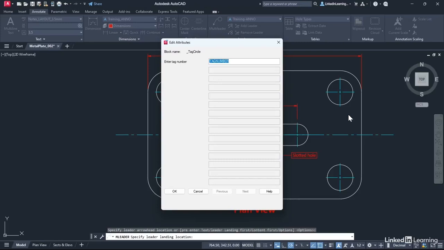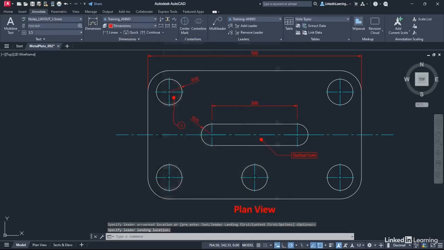Now, because we used a block as our additional part of our multi-leader style, it's asking us to put an attribute into that block. And the attribute will be our little tag number, which will be our hole type. So that's going to be hole type 1. Click on OK. You have to click on OK, by the way. You can't press enter in the edit attributes dialog box. So there's our hole type 1.